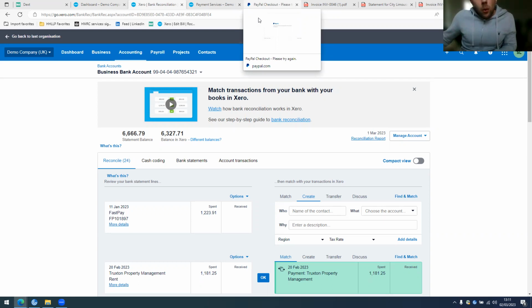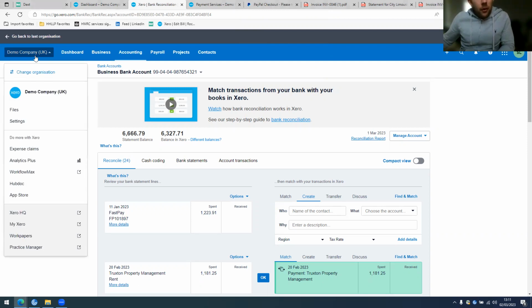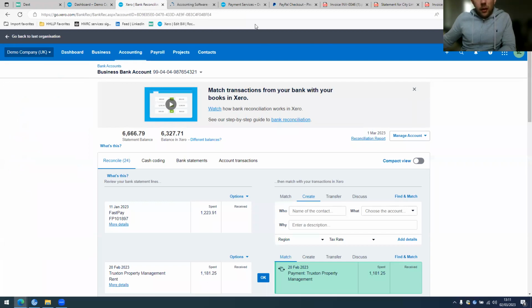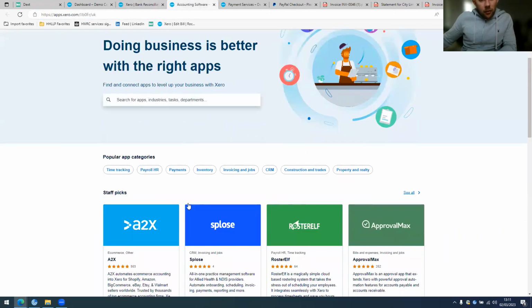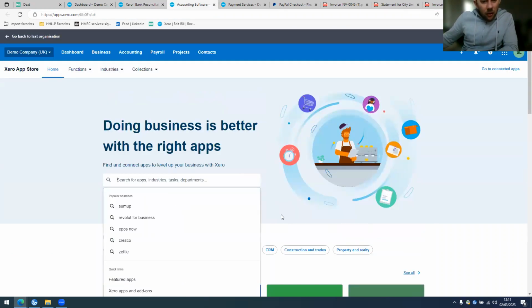Just so you are all aware, Xero does have an app store, and Xero is essentially the central piece to the whole of the app ecosystem. So you can have all different sorts of apps. If you go on your company name at the top, I should have really mentioned this at the start, so apologies, you see you've got an app store. It will take you to a whole catalog of apps that you can search for.